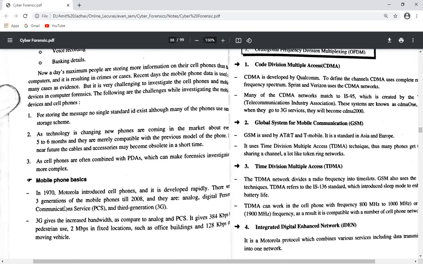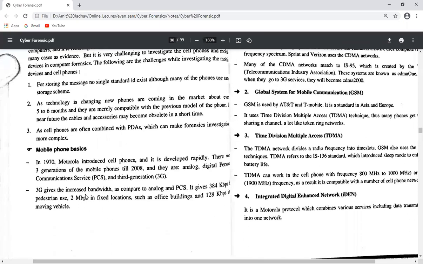There were three generations of mobile phones up to 2008: analog, digital or personal communication service, and third generation. First we used the analog phone, as we know the tring phone. Then digital phones came into the market, that is digital personal communication service, and then 3G was introduced. 3G gives increased bandwidth.